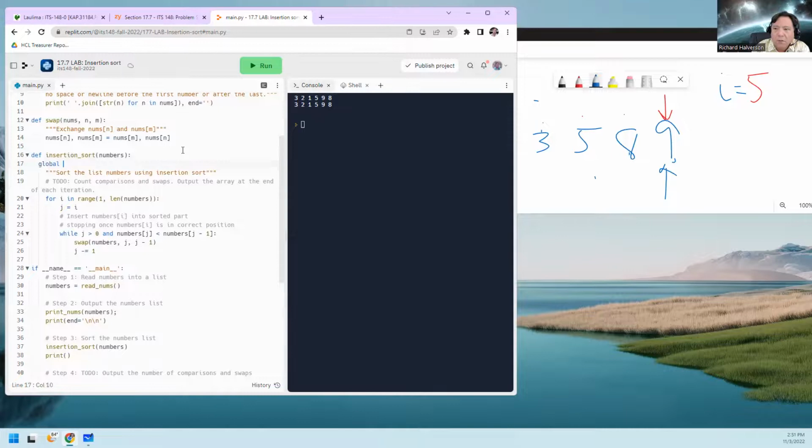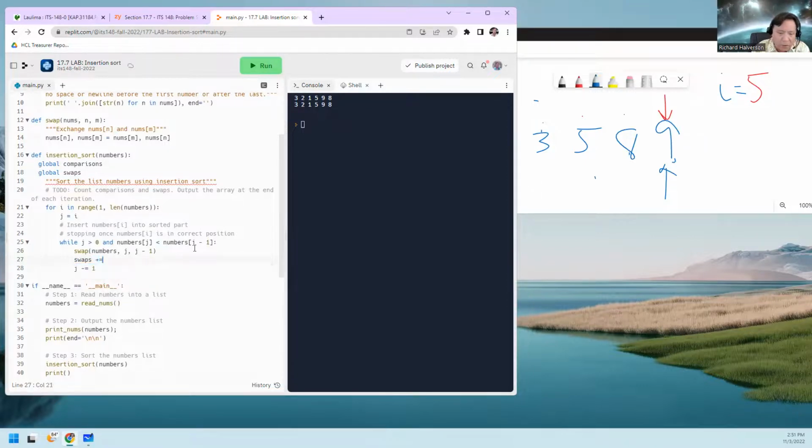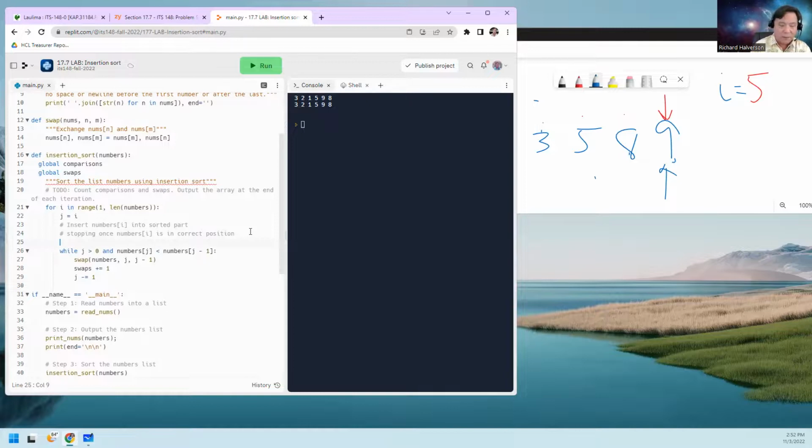Global comparisons and swaps. And when we go here, it's a swap, so I'm just going to count swaps right here. Swaps plus equals 1, so incrementing swaps. Comparisons? I don't know. I think they mean just here.